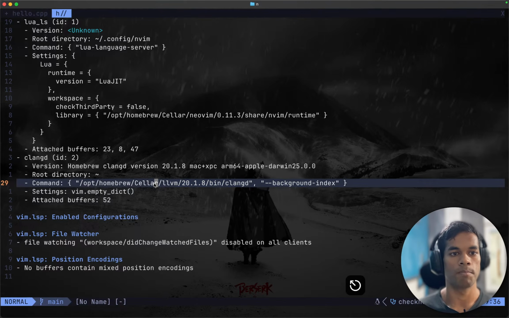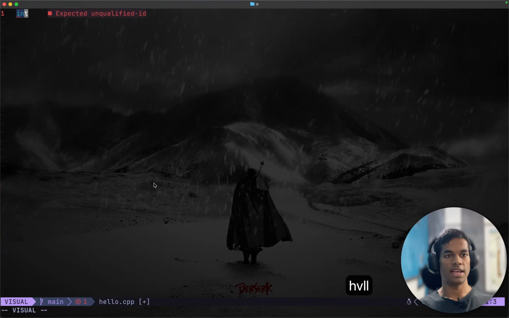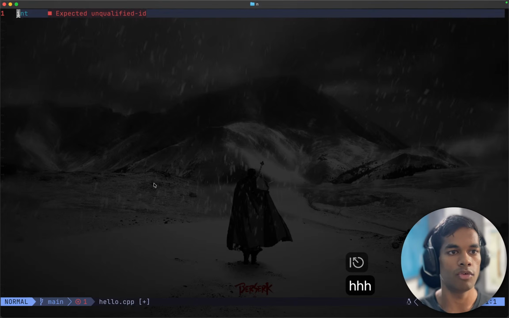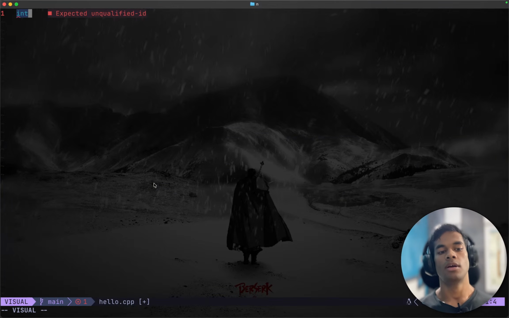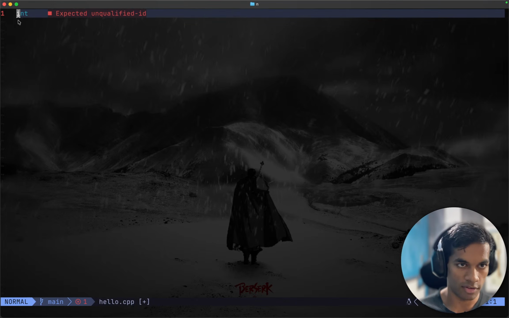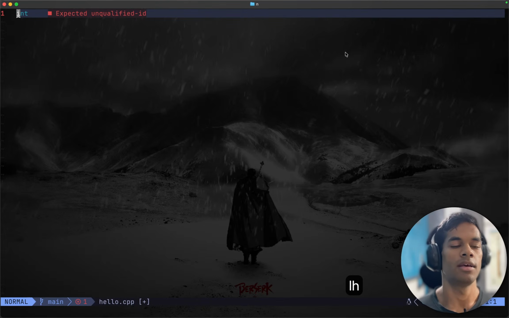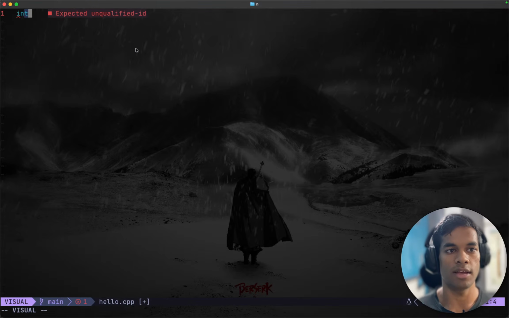And what this does is Neovim sends these three characters, and that is all I have in my file, to the LSP, and LSP says that on the first line there is an error, and the error code for it is expected unqualified ID. And now Neovim knows that there is an error on this line. Therefore, Neovim shows me this error.